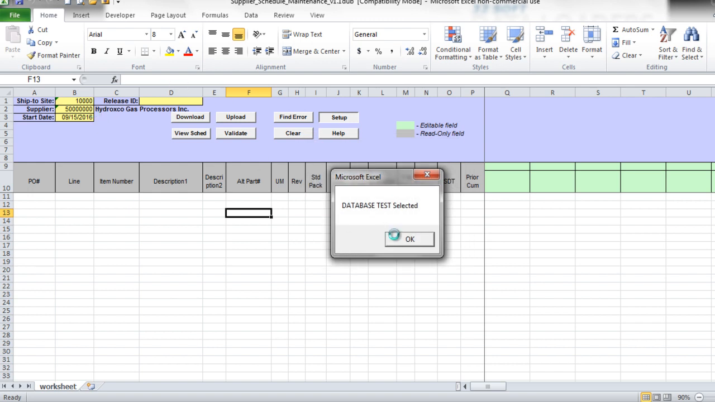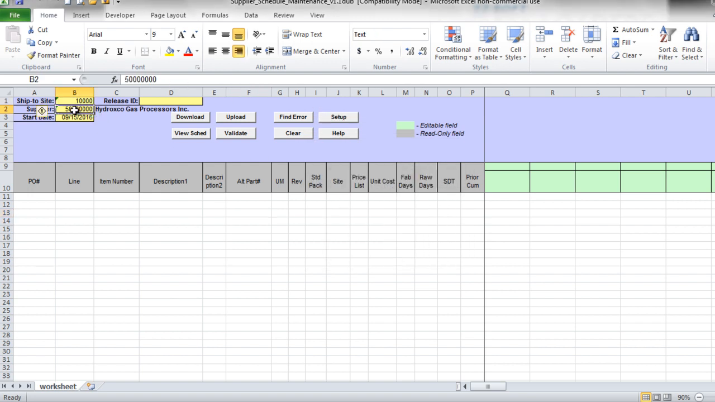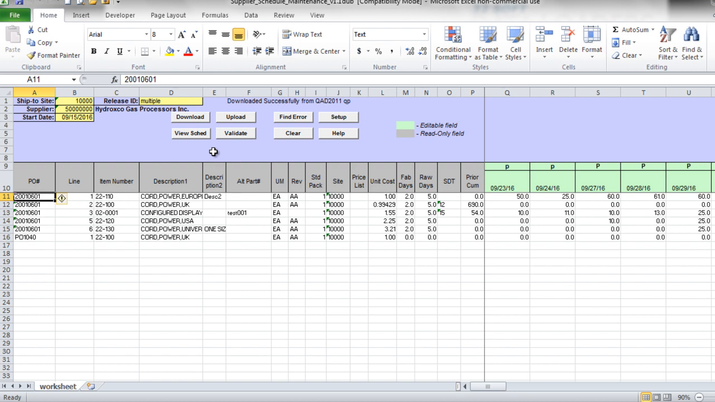By specifying ship to site, supplier code, and start date for the schedule and clicking on download, you will get into Excel scheduled quantities for the selected supplier and site. The active supplier release ID will be displayed in the header. If multiple active release IDs exist, then the word multiple will be shown there. You can make changes to the scheduled dates or quantities.